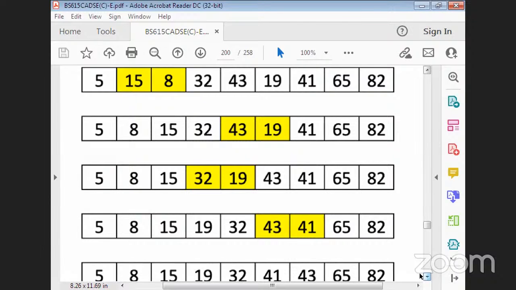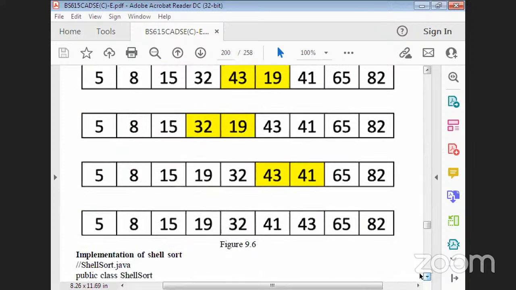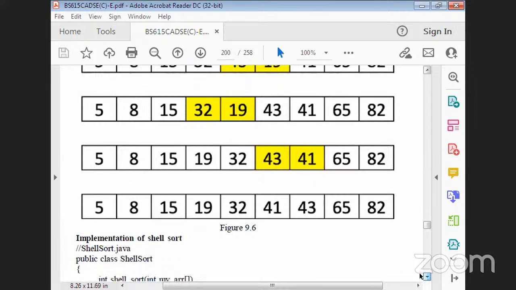Like that, the process continues for all the subparts which you have taken. So in terms of your 32, 19, 43 and 41 will be the subset 2 and 3. But 41 should come first. So it will compare with it and take the appropriate swap for it. So finally, the list will be 5, 8, 15, 19, 32, 41, 43, 65 and 82.